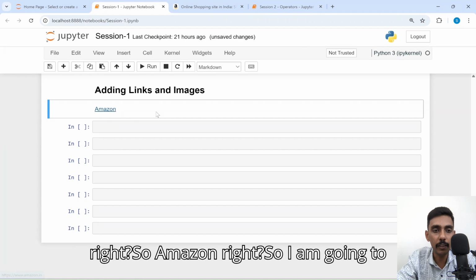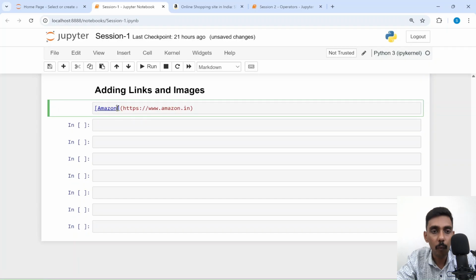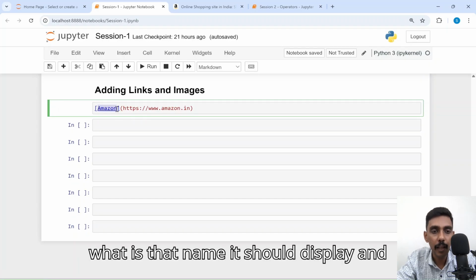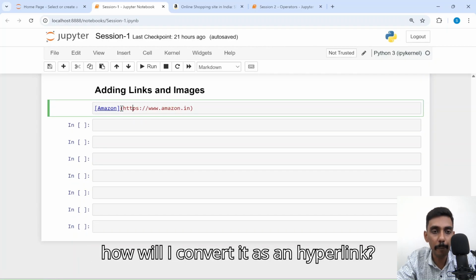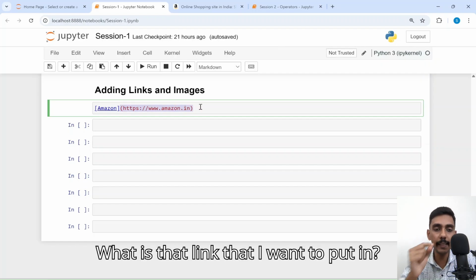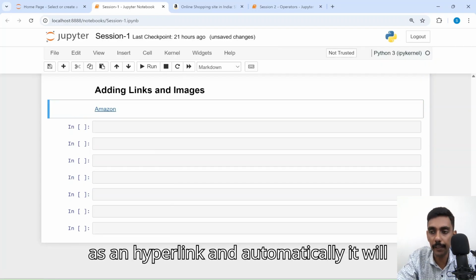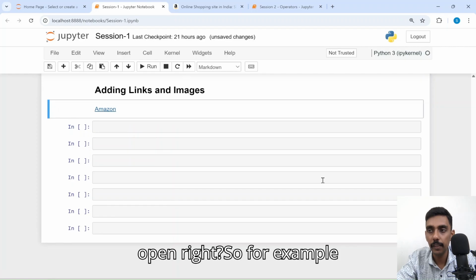So within the square bracket, I give the name it should display, and to convert it to a hyperlink, within an open and close bracket, I put the link that I want. I'm going to put it in here. So this becomes a hyperlink and automatically it will open.